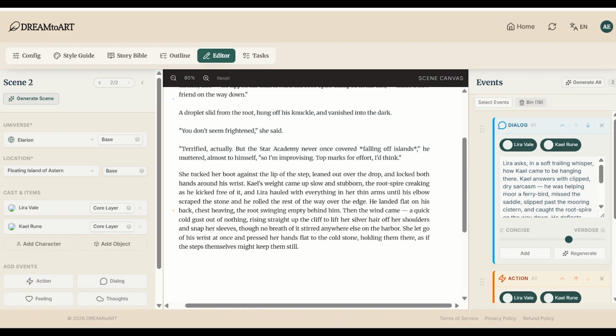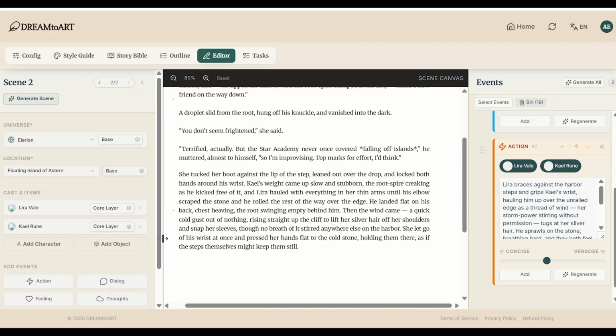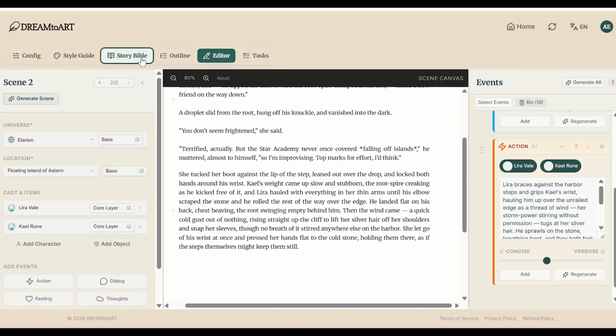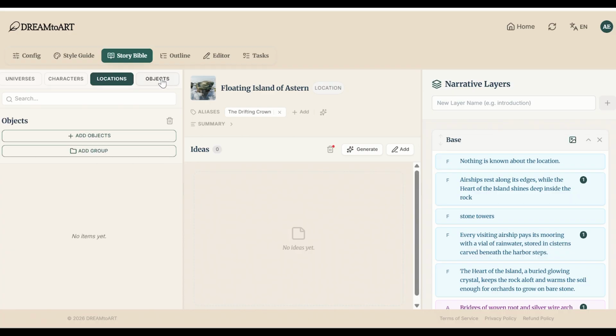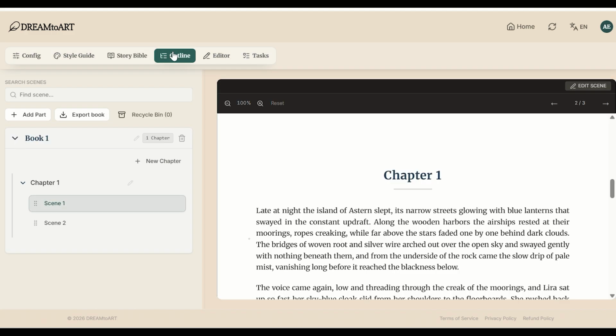Now we already have the foundation of the book. The first scene created manually step by step, and the second scene generated completely from a description. After that, we can continue creating the book in the same way. We can add new scenes, dialogues, actions, character thoughts, and new events. We can also add objects that will play an important role in the story. To do this, we can always return to StoryBible, create a new object, add its description and facts, group elements together, and use them in future scenes. So Dream2Art helps not only to write a single piece of text, but to build the whole structure of a book: the world, characters, locations, facts, scenes, and chapters.